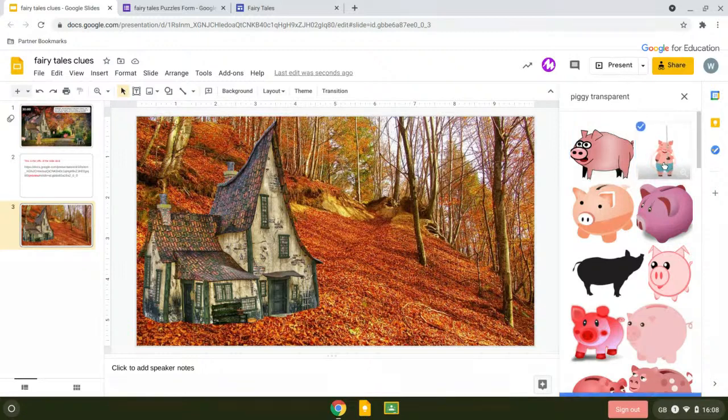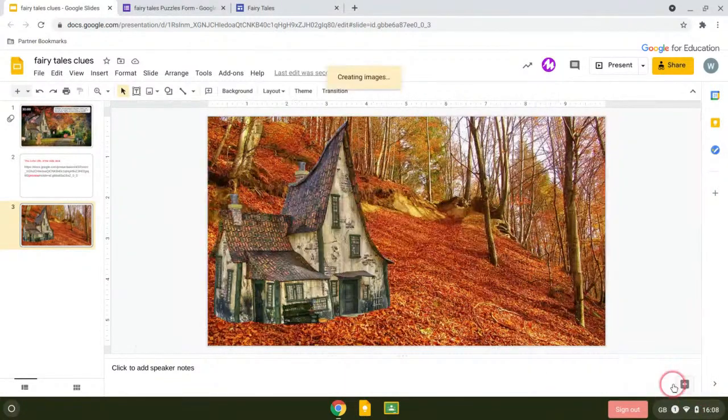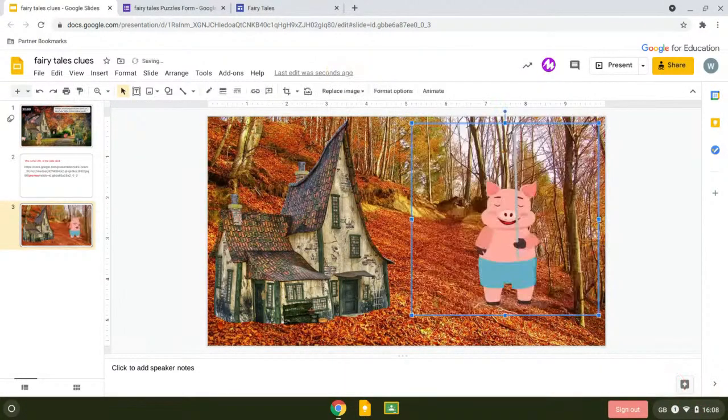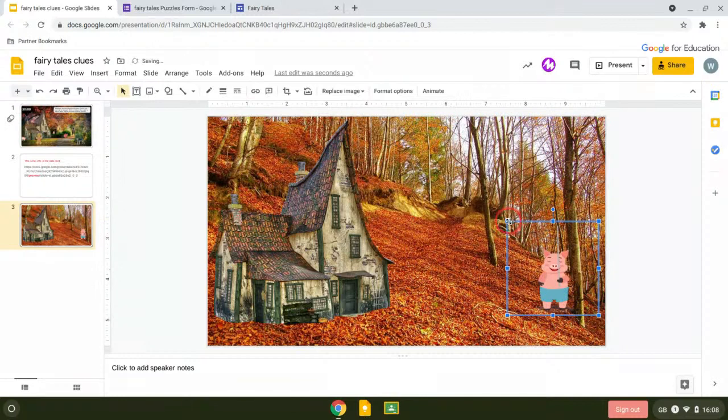If I click on that again and click on insert, I can reduce down any images that I want to. Okay, so nice and easy to do. You can make the pictures as big or small as you want. You can move them around so that they're in different parts of the picture. But the idea is you want to make these clickable.